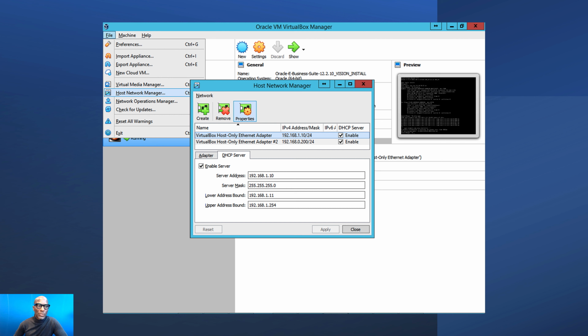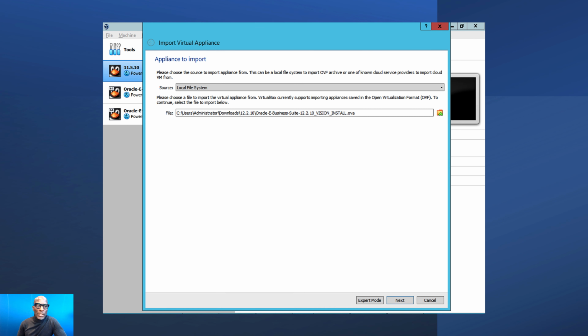192.168.1.0. So have a look at the settings that I have in the server address, server mask, and then I've got the lower address bound as 192.168.1.11. I literally just want to force it to use 192.168.1.11, and this is the IP address for my server.